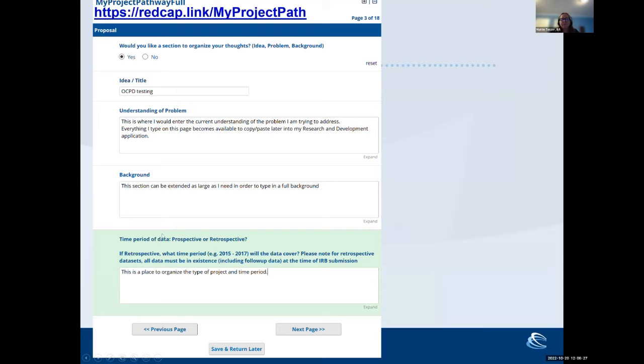After that, you have an opportunity to sort of organize your thoughts. The advantage of putting your thoughts in here for a project is in the end, this will actually generate a file for you, a PDF, and you can copy paste that into your R&D application. We are going to be looking at actually integrating My Project Path with the R&D application process, both of which are in REDCap. So there's an opportunity there for you to be filling things out in Project Path and have those things push into the R&D application.